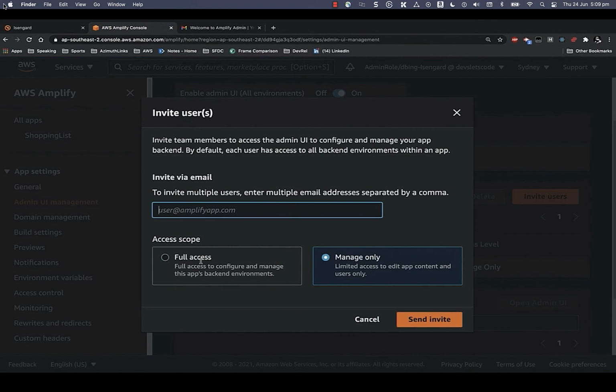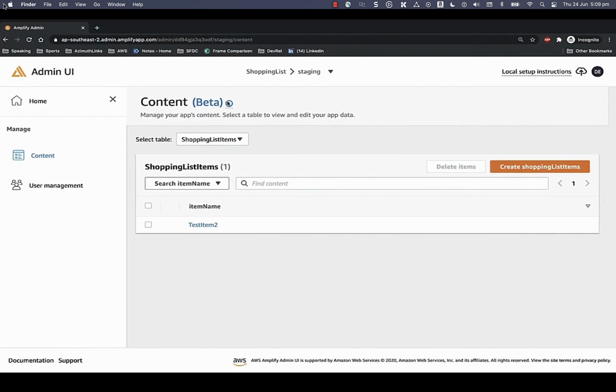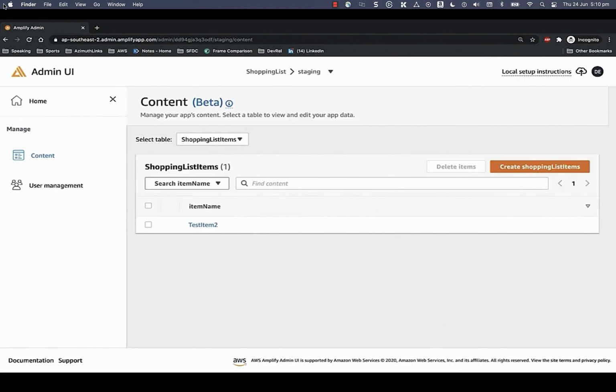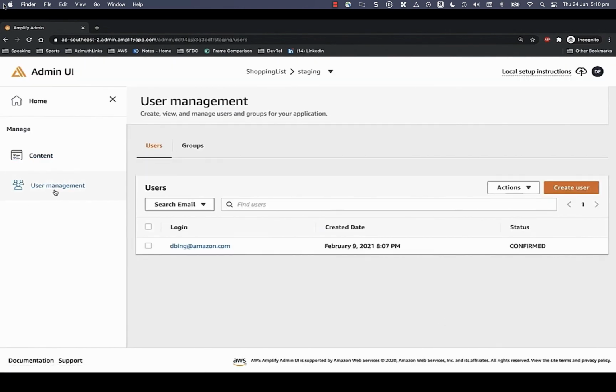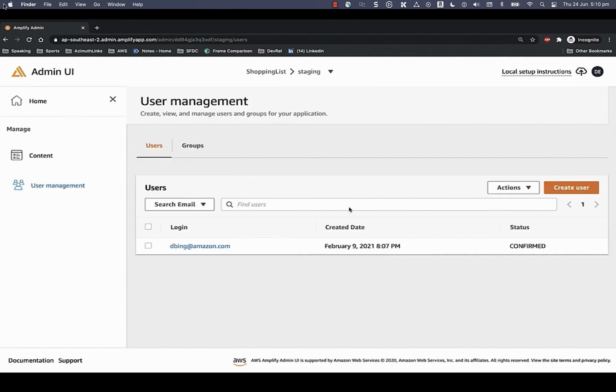So I have two types of access control, full access or manage only. I've already created a user with a valid email address, and given them manage only access. And here back in the Admin UI, you'll see that I have a subset of the features that I can use with the manage only access. I can create content, and I can validate, add and remove users and groups. So again, this is a very high level access. So if you don't need development access, then this is a good one to choose.